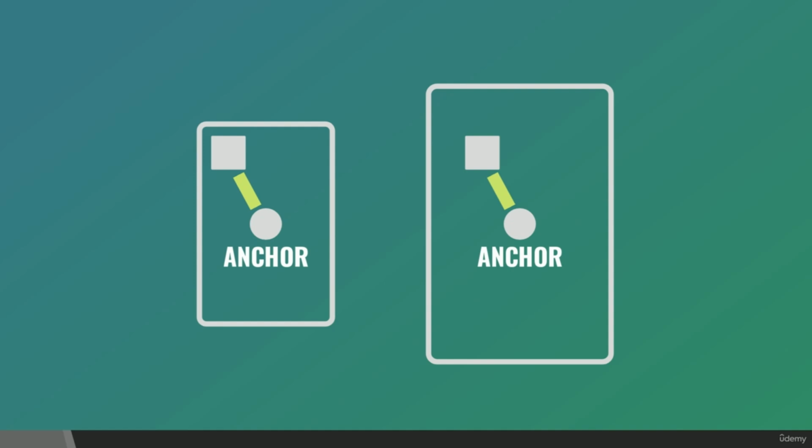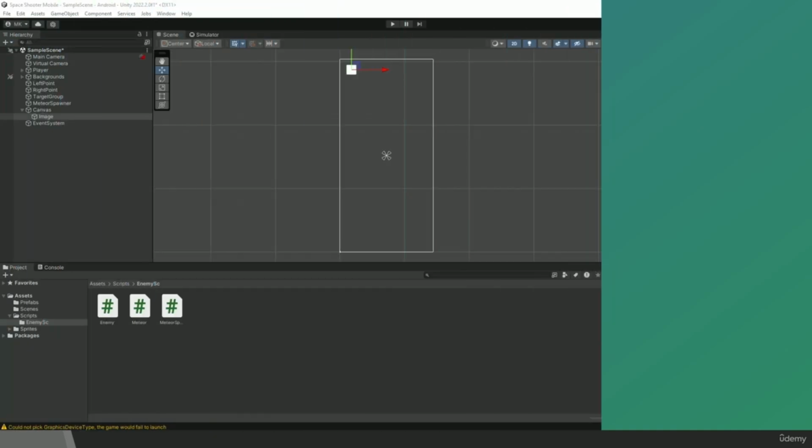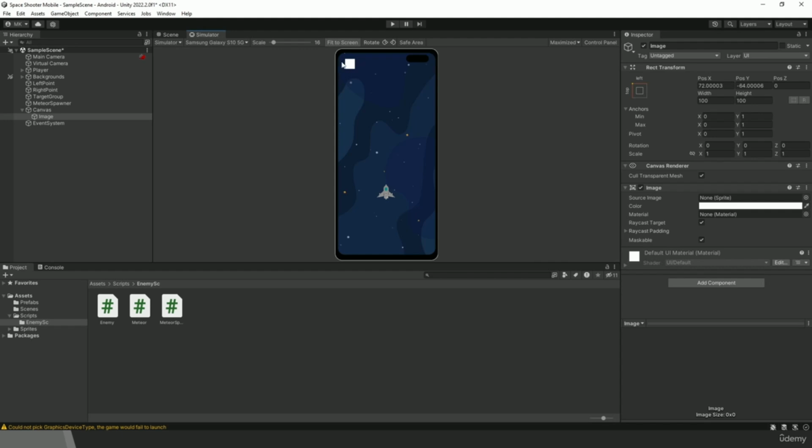The solution is to choose another anchor position. In our case, the anchor needs to be in the upper left corner. Now we use this distance from the upper left anchor to the image. This will work for every device now. So let's choose the upper left anchor preset. We can also hold Shift to set the pivot point to that corner. Now change devices in the simulator and see that the image is in the correct position.